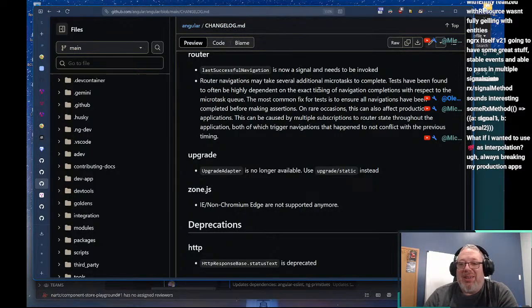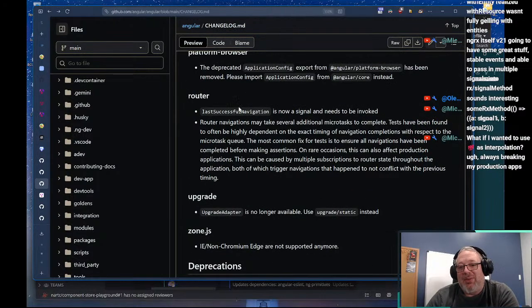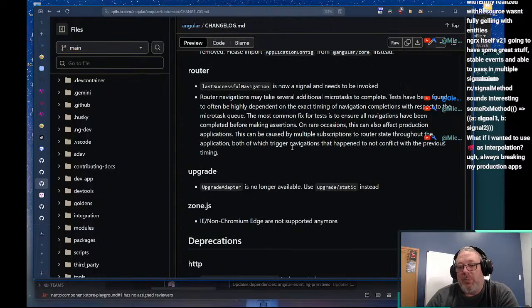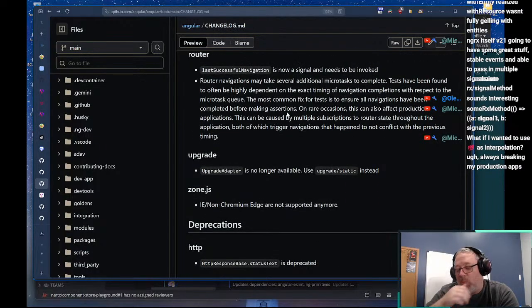What they're saying here is that if you need to rely on the router, you should probably be listening to success signals instead of trying to time it. Basically this whole paragraph is saying, don't rely on the timing of the router. They could add additional microtasks or who knows what. The queue isn't guaranteed to be emptied in the timing that you think it will be. So there's a bunch there.